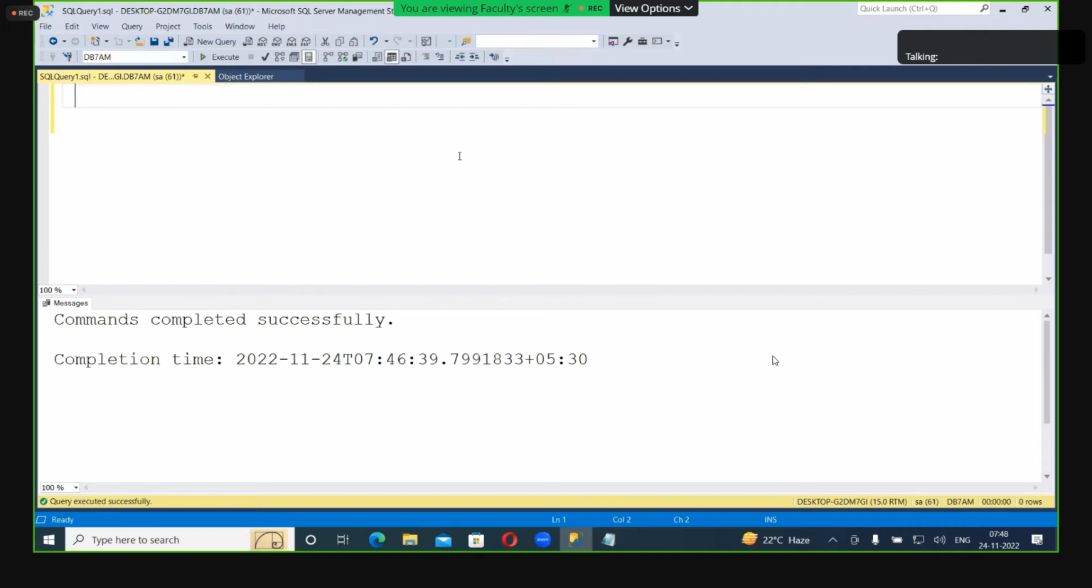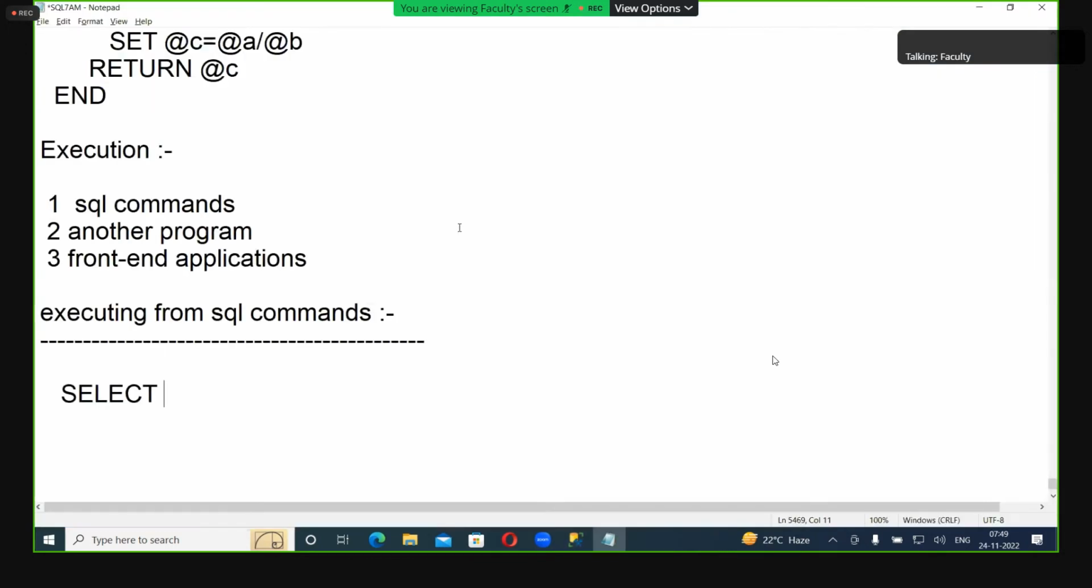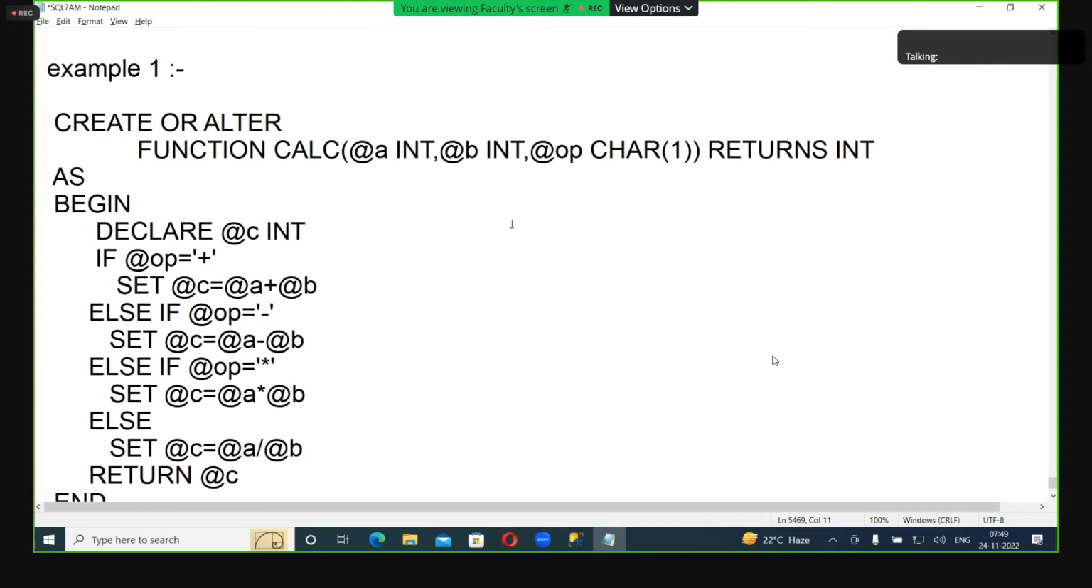Now I want to call that. How to call? Select function name. What is the function name? CALC(10, 20, '*'), suppose. The function was created with how many parameters? 3 parameters. It should be called with how many parameters? 3 parameters. So it's created with 3 parameters, it should be called with 3 parameters.